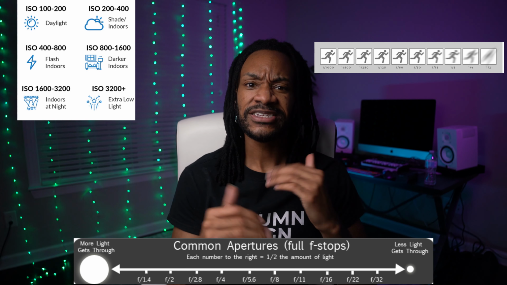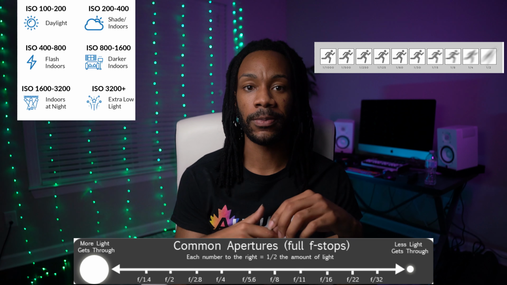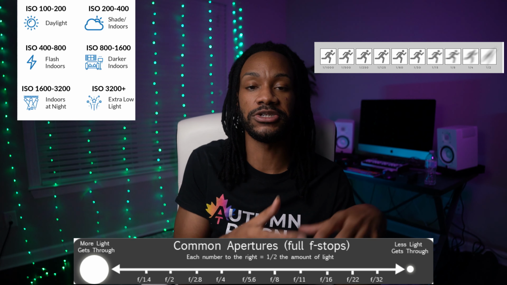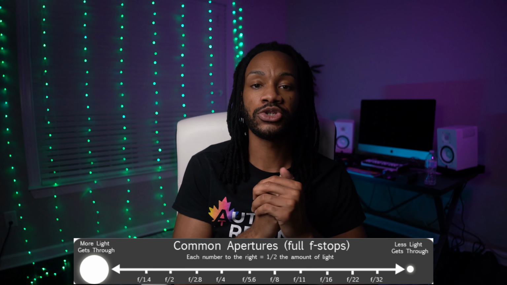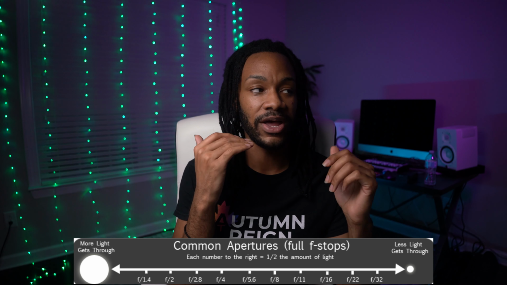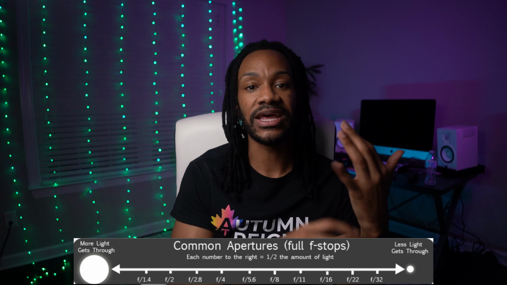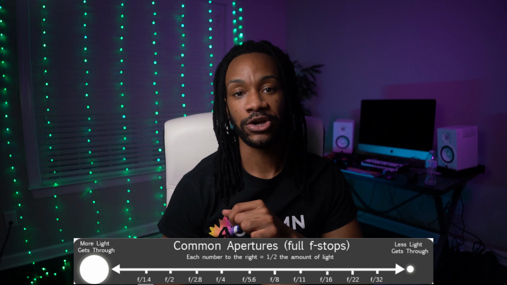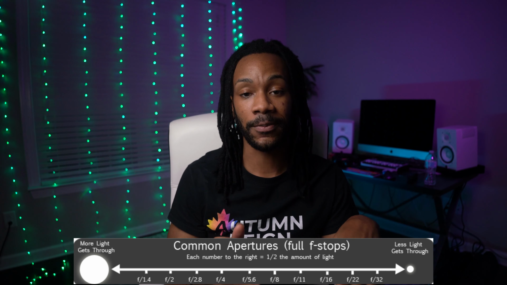So it's very important that you guys remember the stops of light in each individual parameter. So F8, F11, F16 is darkening up that image. If you're inside somewhere, you're not shooting that high. You're trying to shoot at maybe F4 and below.